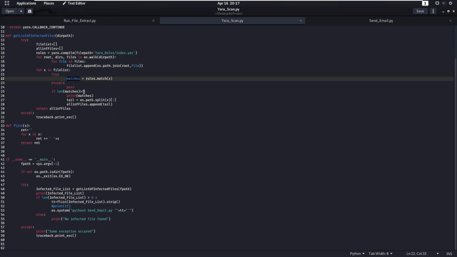If there is any match, then it's going to be of length more than one. And if that's so, it just appends that file to this list, and that list will be returned at last to this variable. This list now contains all the files that have been flagged as malware. And again, if there is any detected file, that is, if its count is greater than 0, then it's going to invoke this send email script with the list of all the files.